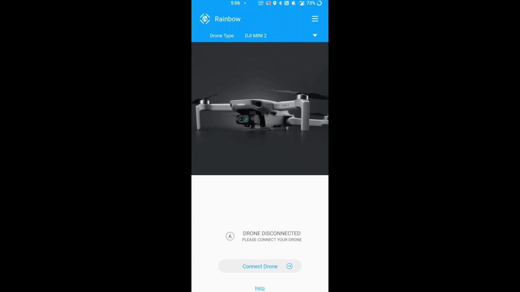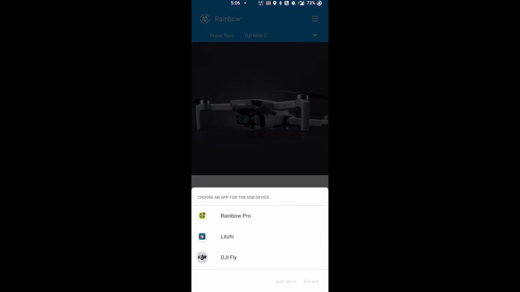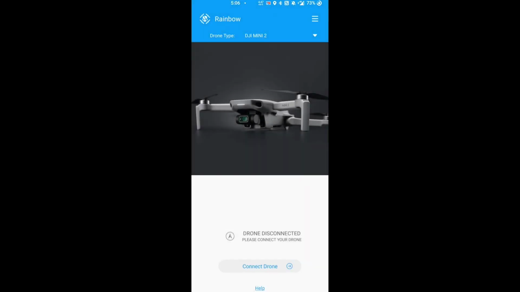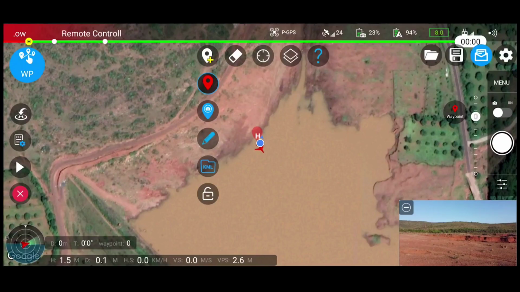So once we open our Rainbow application, we need to connect our RC to the drone and the RC cable needs to be plugged into your phone. Then you get a pop-up and you need to select Rainbow application. Then you get a fly drone option enabled. You need to click on this. Once you click on this, this particular interface will be shown on your phone.